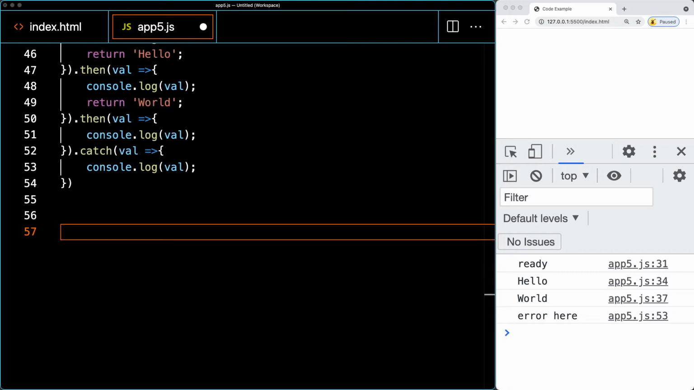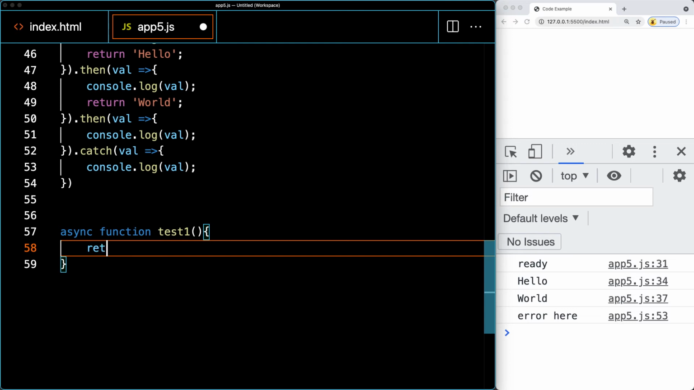So using the keyword async before a function makes the function return a promise. So I'll give you an example of that. When we are using async and we create a function, I'll create the function test1, the value that we're going to be returning here is going to be the string value of hello.